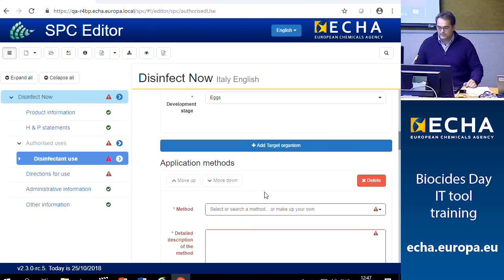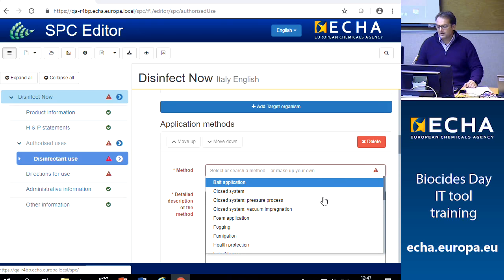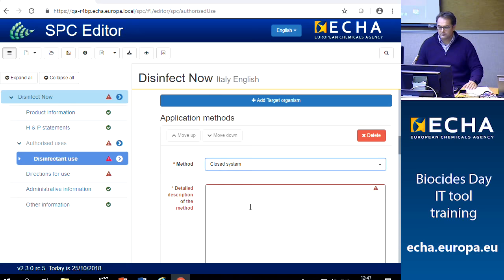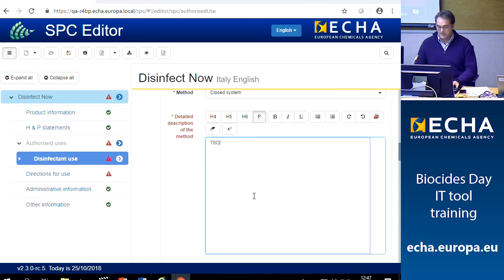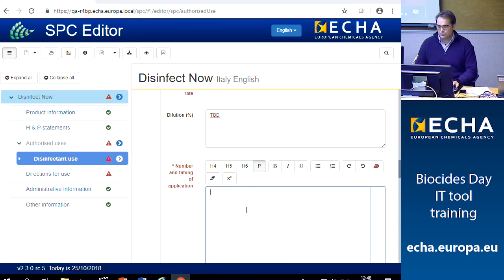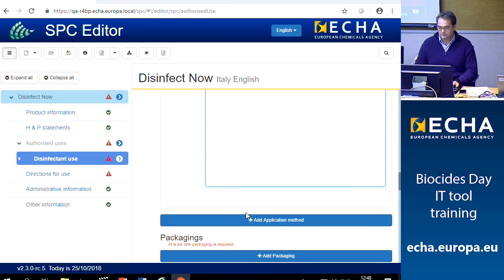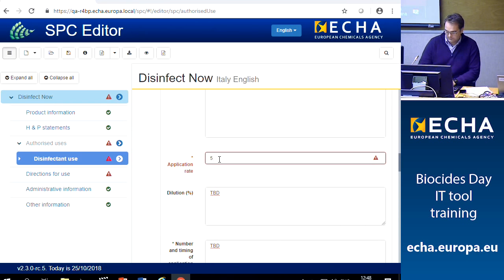Application method. This is also a mandatory field, and there are other information that are mandatory that you can skip doing the usual method. All right.